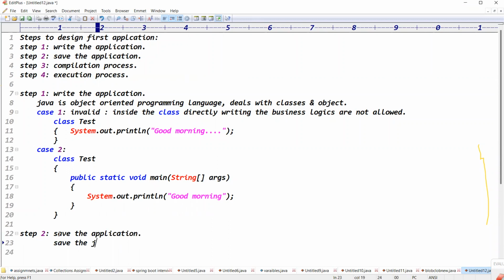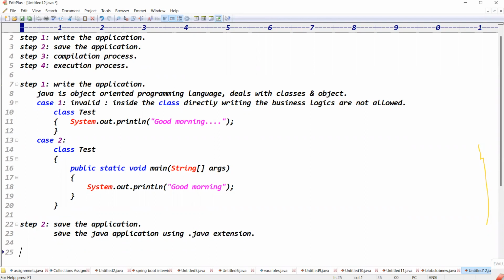Save the Java application using extension is what? Using the .java extension, right? Okay, save the Java application using what? The .java extension, basically. That's what, guys.